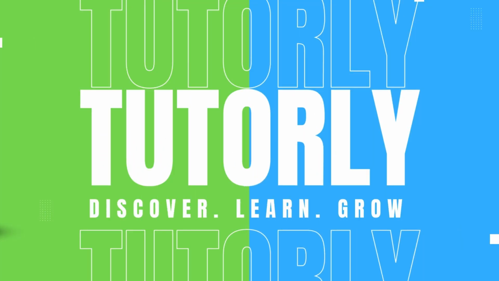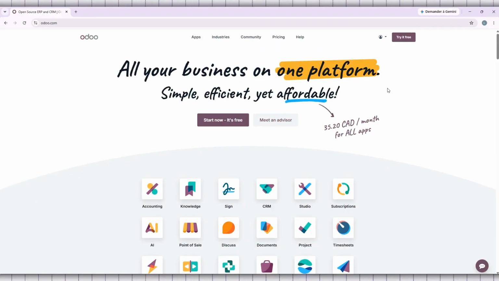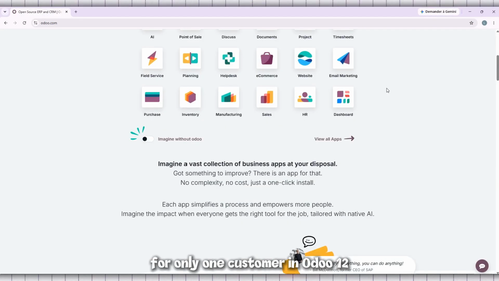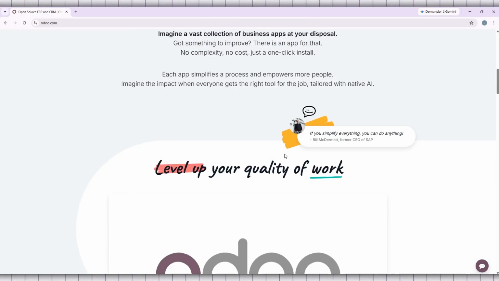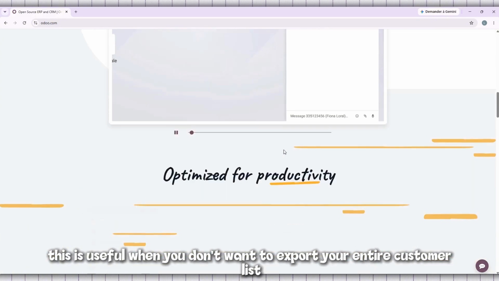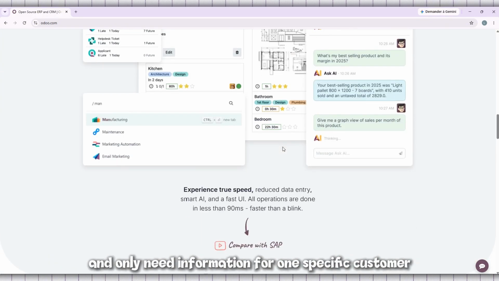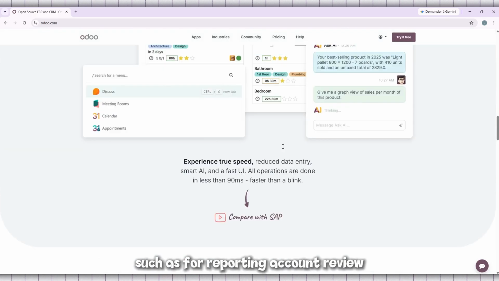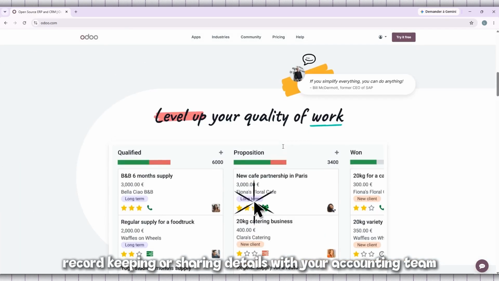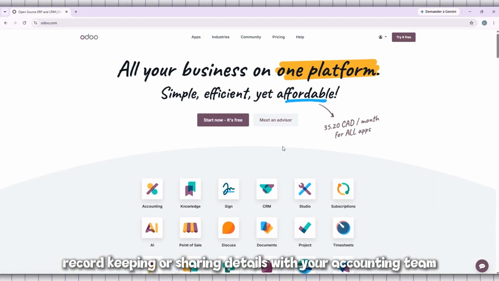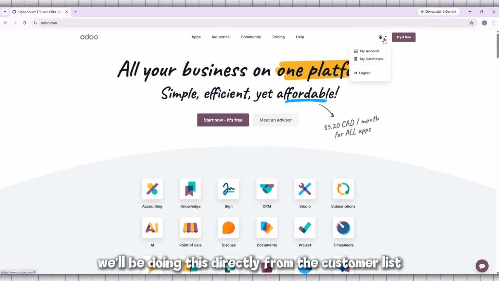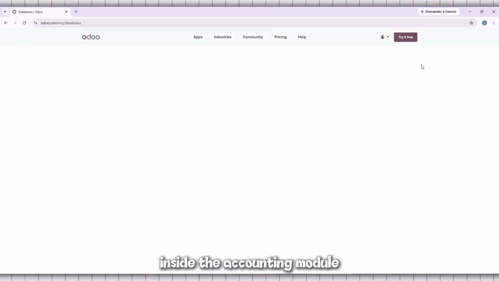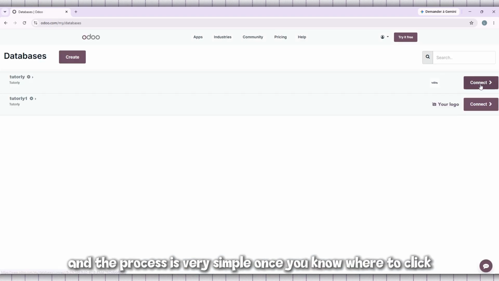So in today's video, I'm going to show you exactly how to export a report for only one customer in Odoo 12. This is useful when you don't want to export your entire customer list and only need information for one specific customer, such as for reporting, account review, record keeping, or sharing details with your accounting team. We'll be doing this directly from the customer list inside the accounting module, and the process is very simple once you know where to click.